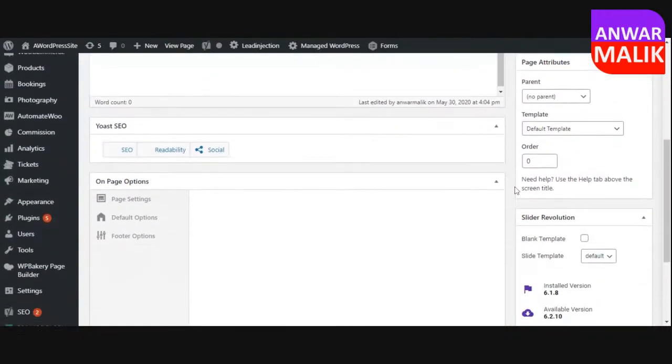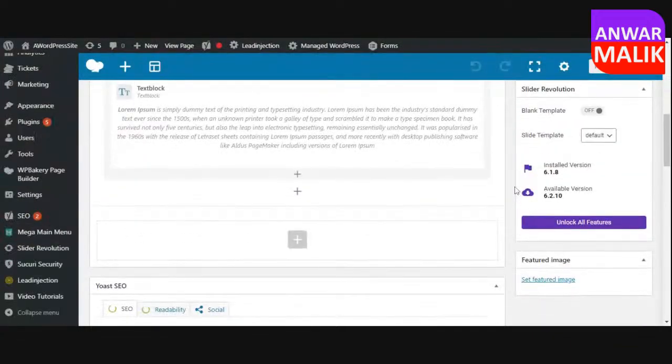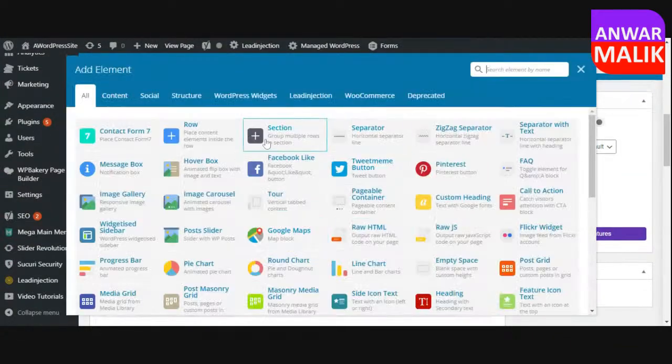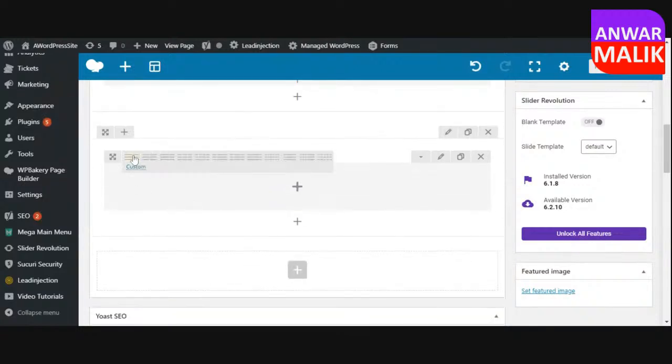And when we go back to the edit page, I am going to add a new section. In the section, I have a row, and that row has three columns. I select three here. Yeah, that's the three column. So within the three columns, I'm going to add three images.